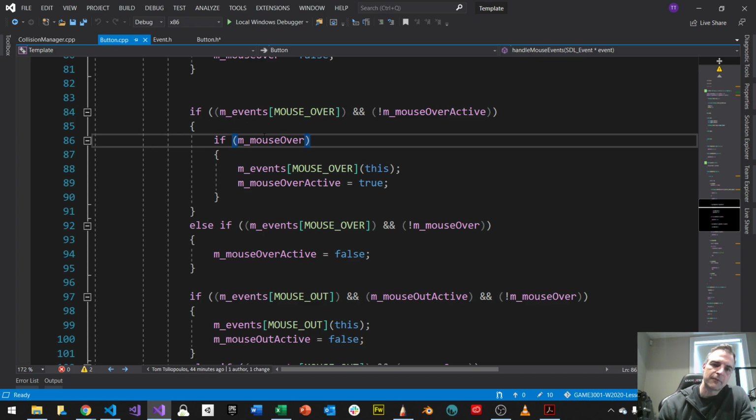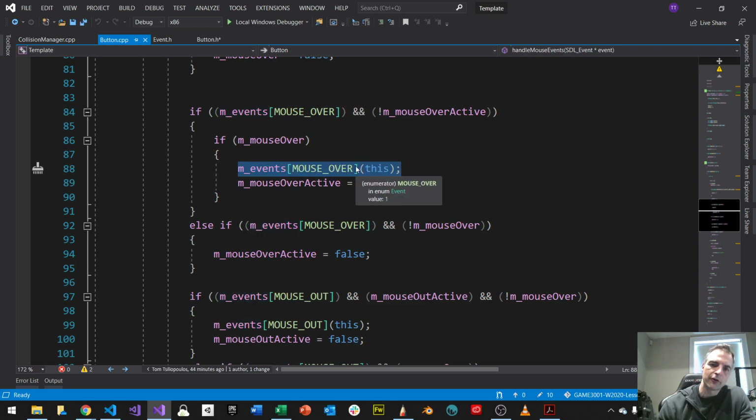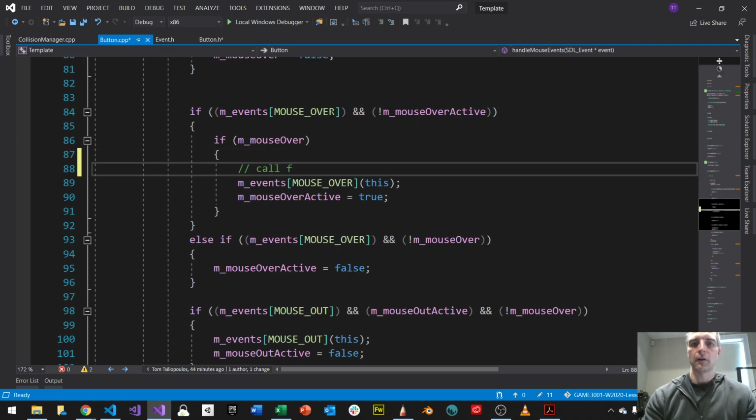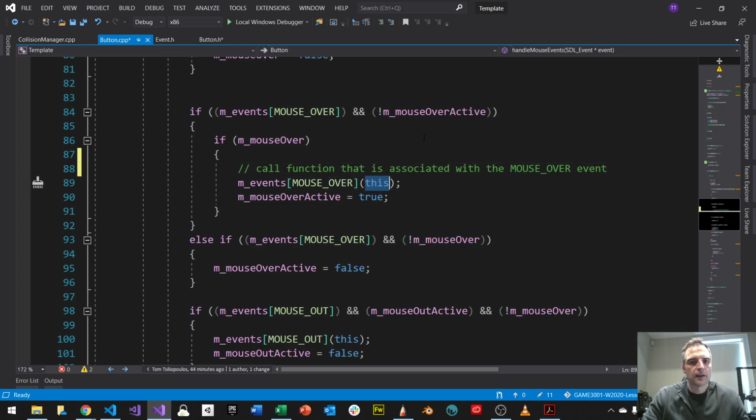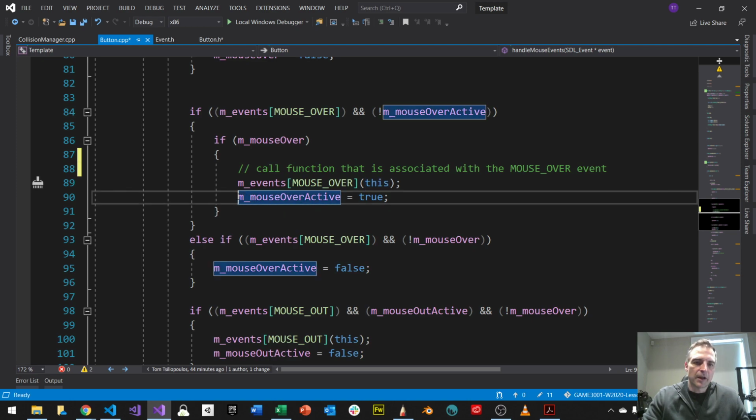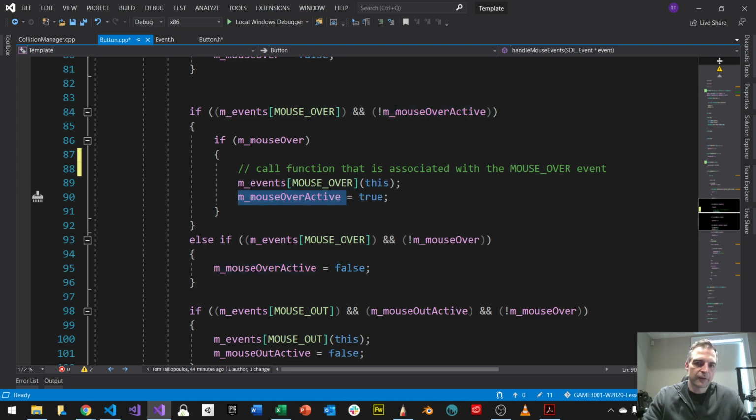And then I check to see if my mouse is over the button. If it's true, then call the function that's associated with the mouse over event, whatever that function is. And I pass in a reference to this. Passing in a reference to this is passing in a reference to this button, because it needs a button pointer at the very minimum. Okay? Cool? Then I set my mouse over active to true, which means I only want to check this if it's not already being checked. In this case, I am already over the button, which means the next time I come around in my next frame, I'm not going to do this again. I'm only going to do it once.